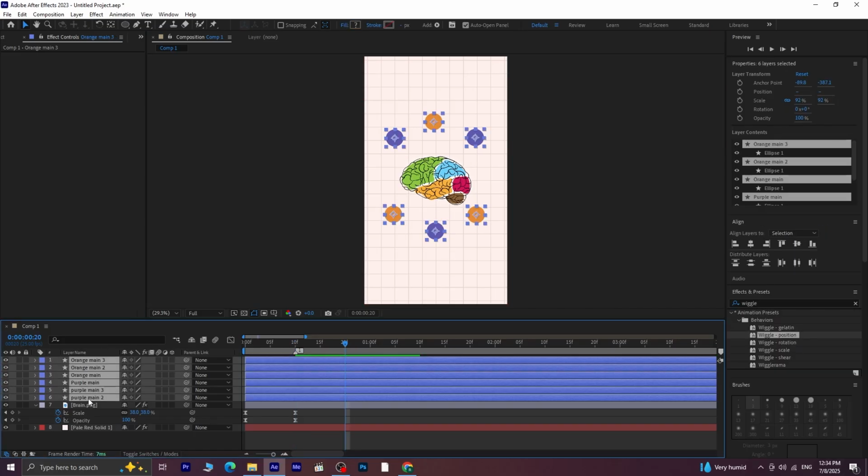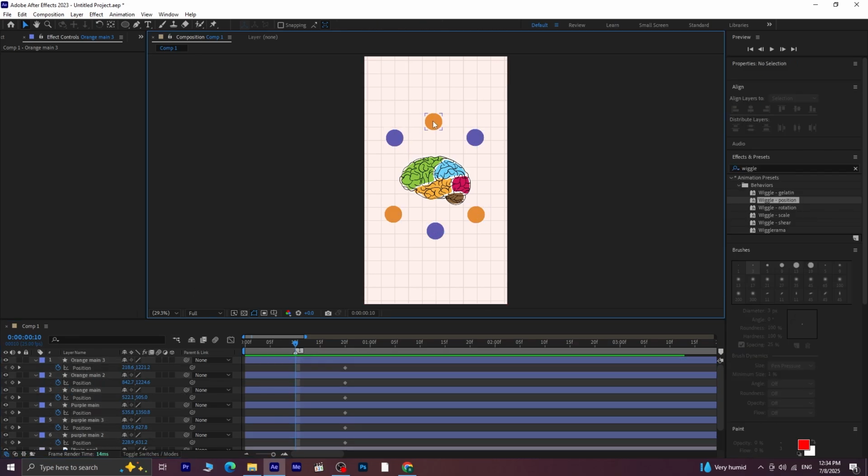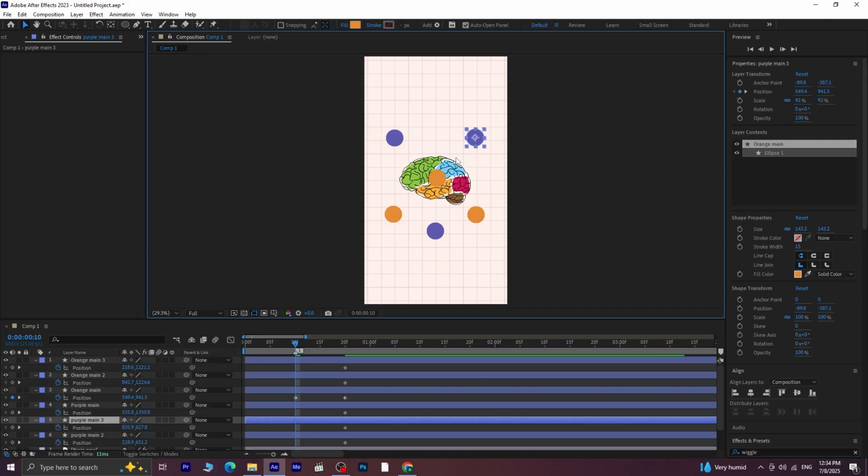Move the timeline indicator around 10 frames ahead, then select all the ball layers and press P to reveal their position property. Click on the stopwatch to create position keyframes for all of them. Now move the indicator back to the 10th frame and bring all the balls to the center, one by one. Do this individually so they animate properly. When you preview, you'll see all the balls start from the center and then spread out to their positions.